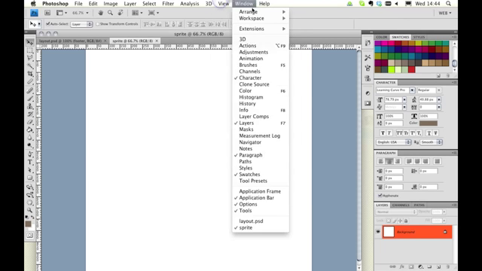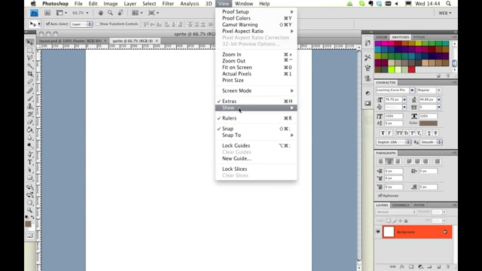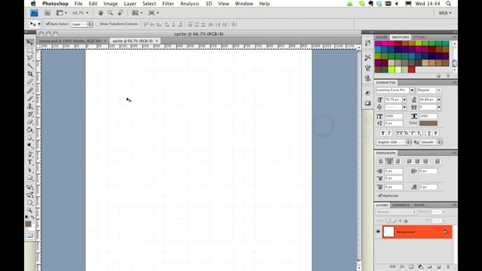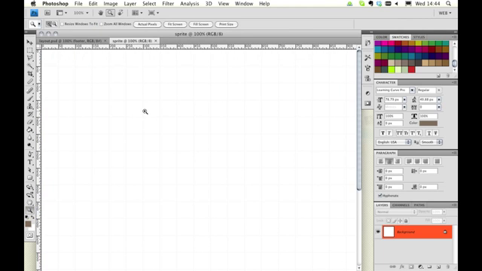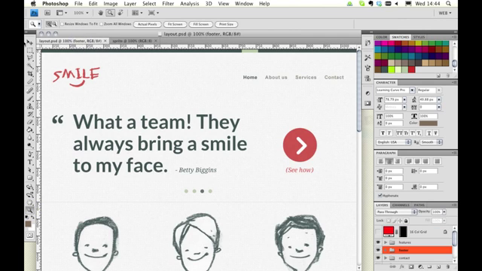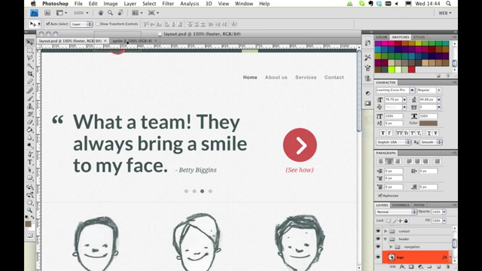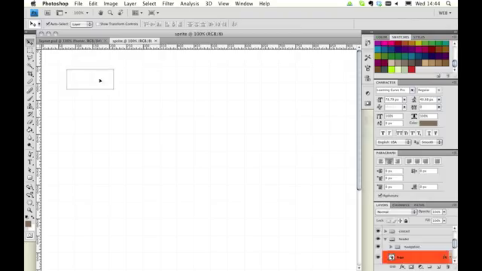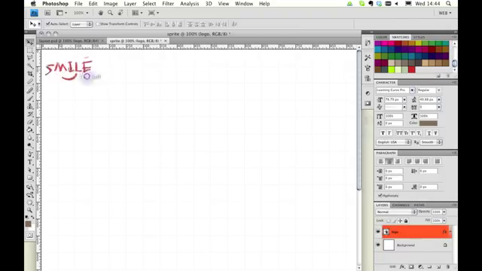I'd like to see a grid as well because that will be useful for equally spacing out and distributing our elements. Okay, there we go. We'll do it actual size. Okay, we'll start one by one, just selecting and dragging our bits and pieces over. So there's our logo. We can tuck that up in the top corner.